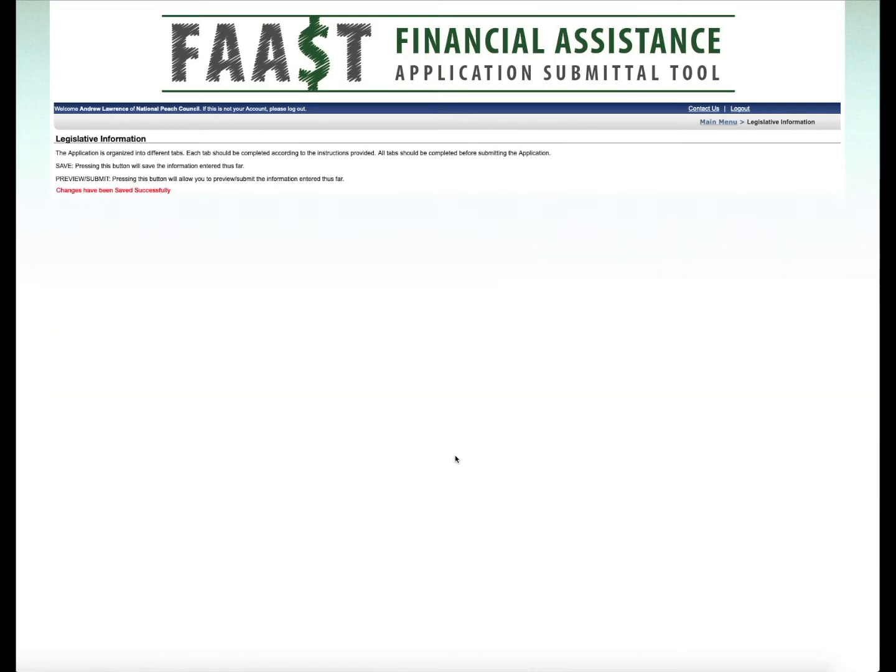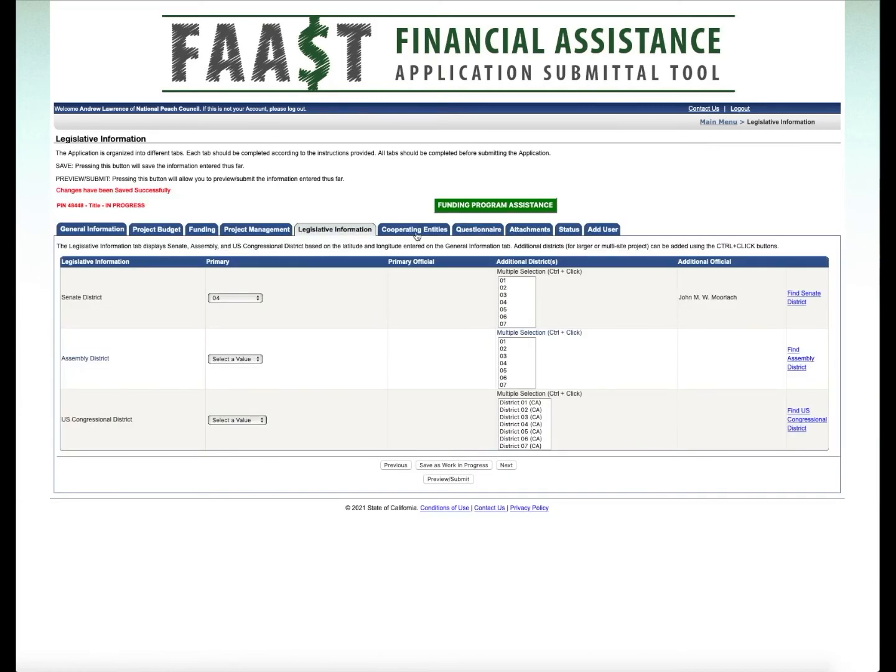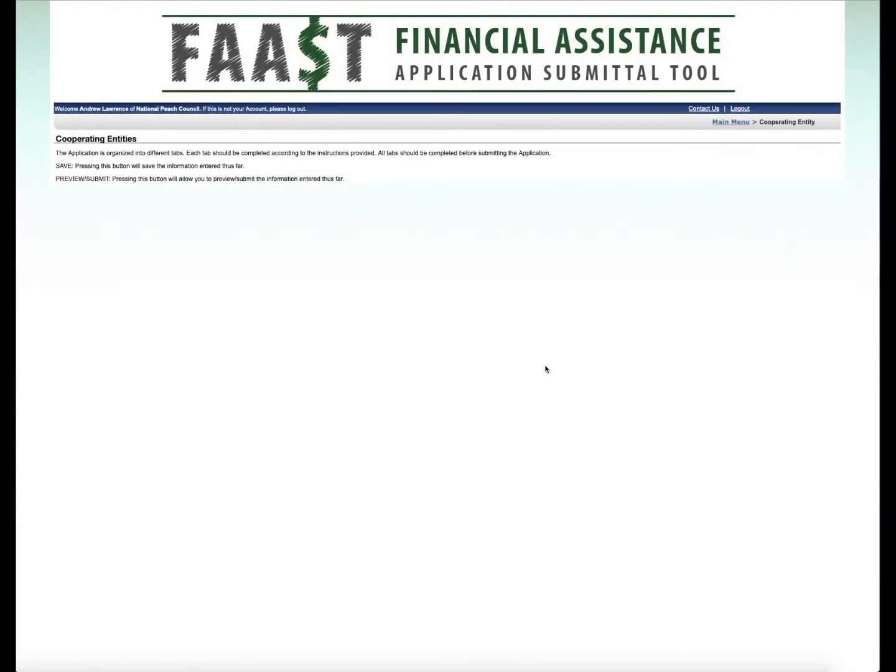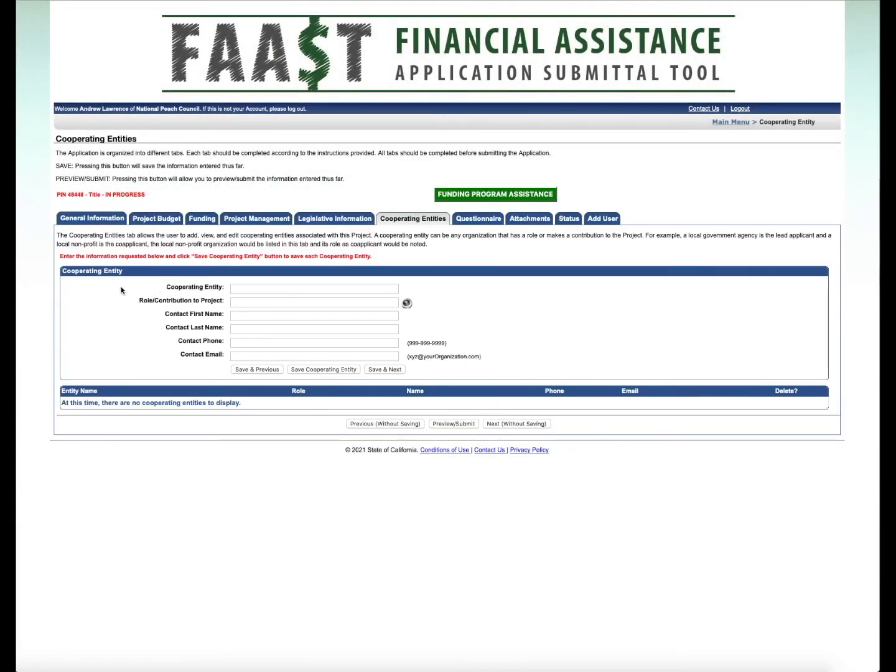So we're going to save and navigate to the Cooperating Entities tab. So this is going to let you enter information about anybody who has an active role in the project. You can list the name of the entity, what their role or contribution to the project is, and who the contact is at that entity. Please just make sure you have the authorization from that individual and entity to list them as part of your application. There's no limit to the number of entities you can list. Each different entity will show up here in a list.